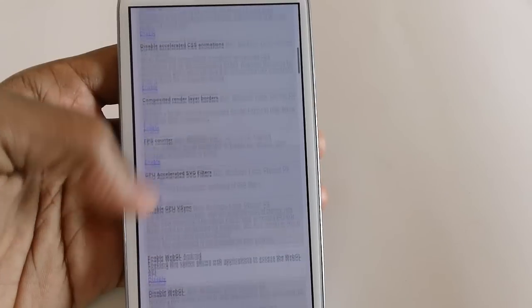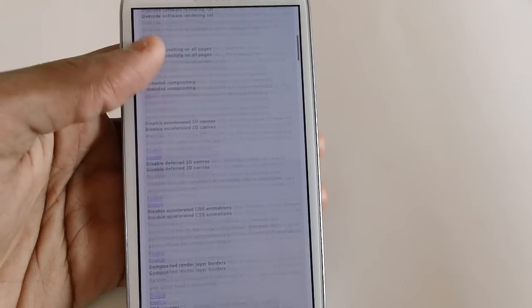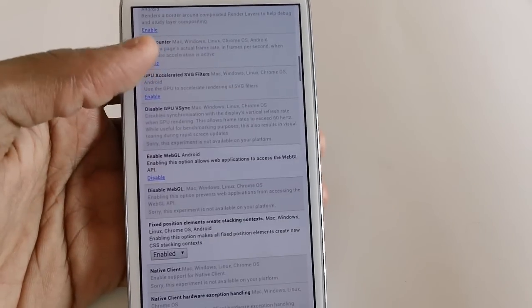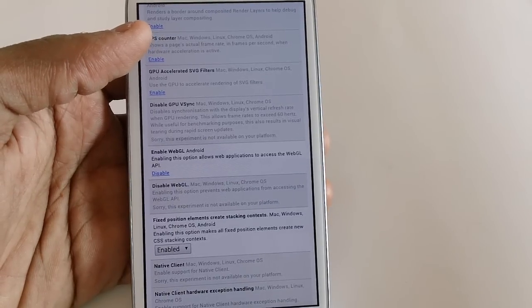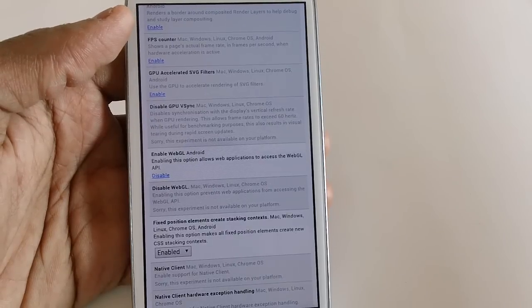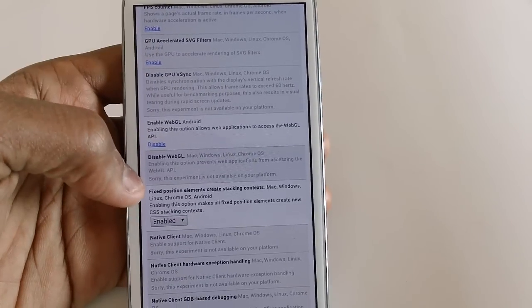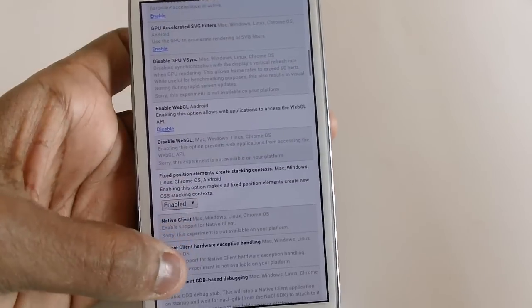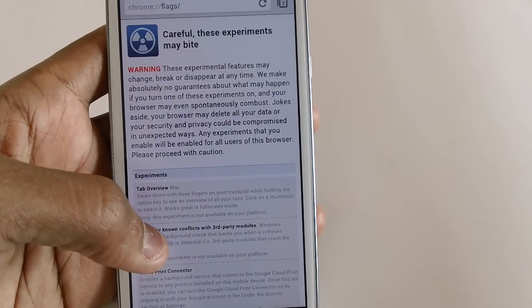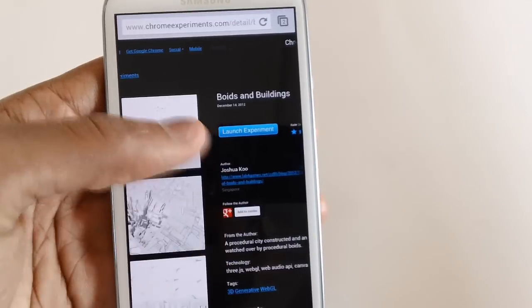One of the best and simplest features which Google has enabled in this new browser is WebGL. WebGL is an option which will enable all web applications to access the WebGL API, which is already there in this latest version of Google Chrome beta. To enable WebGL, you need to press the option over here, and once you have done that, you'll have to relaunch the browser. Since we have already done that, let's check out whether WebGL is working or not.